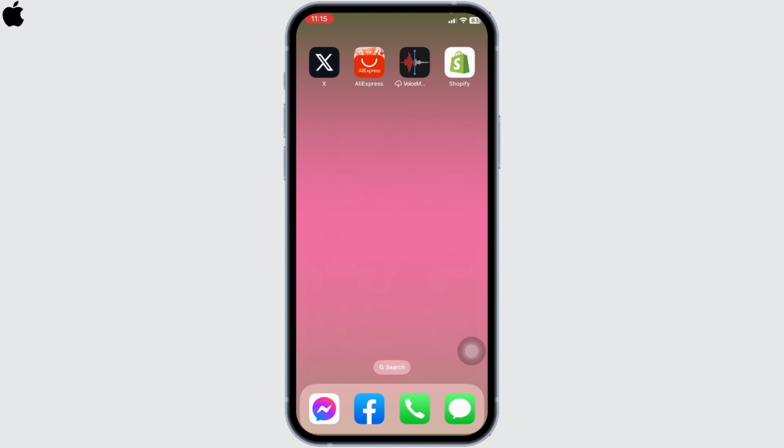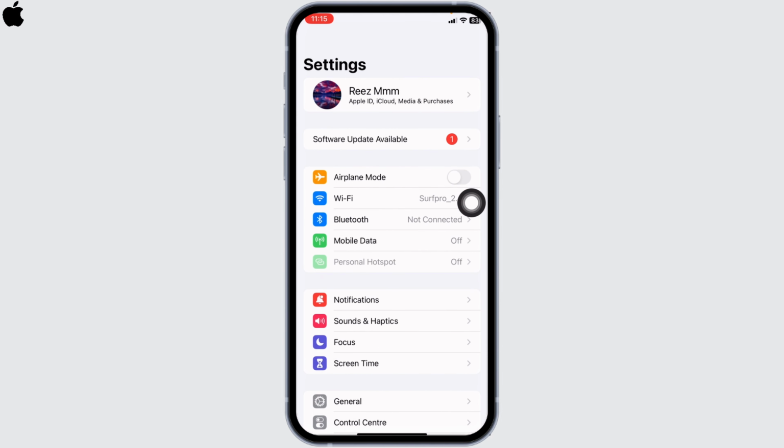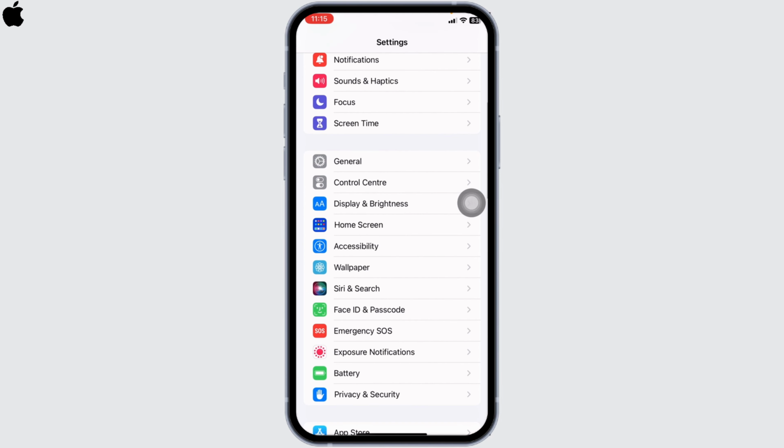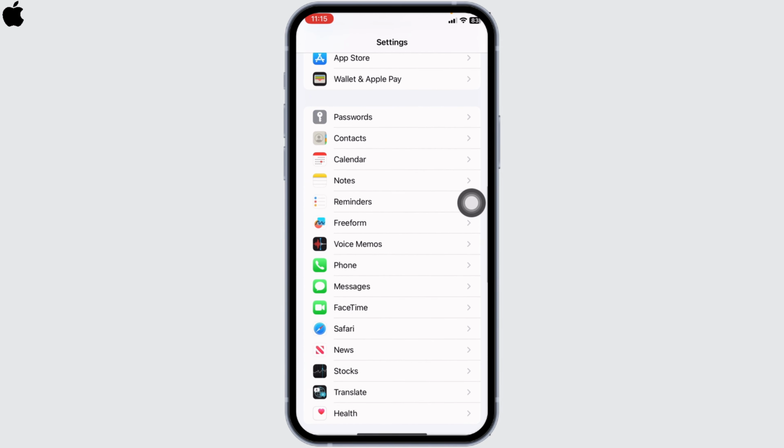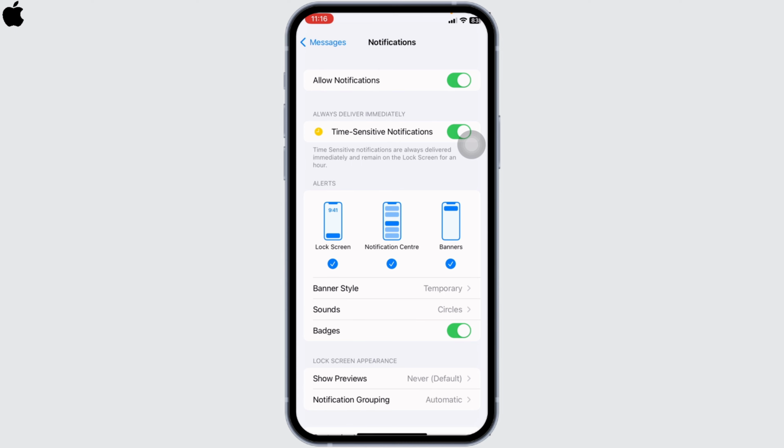Now let's get started. Open your Settings app. Here we go. Over here you're going to find different options. Scroll down and head towards the option of Messages. Open it. Now over here you're going to find different sections. Head towards this option of Notifications. Open it. Now just scroll down.